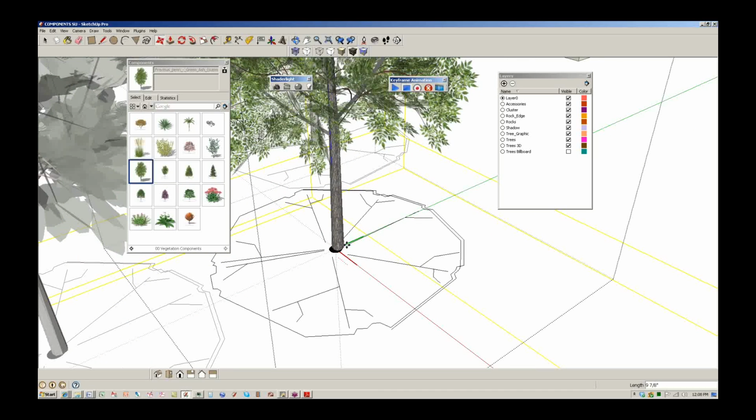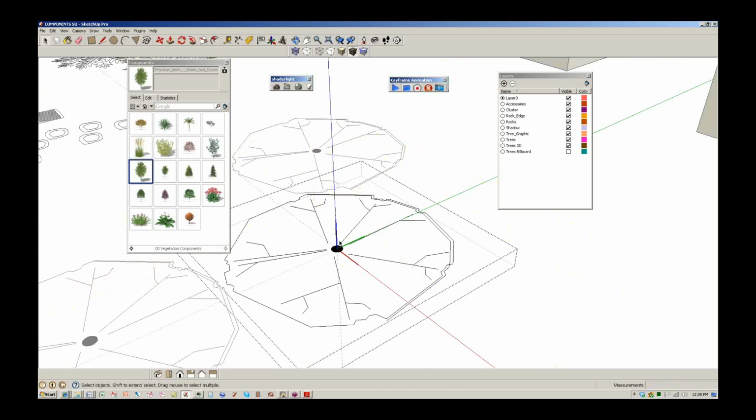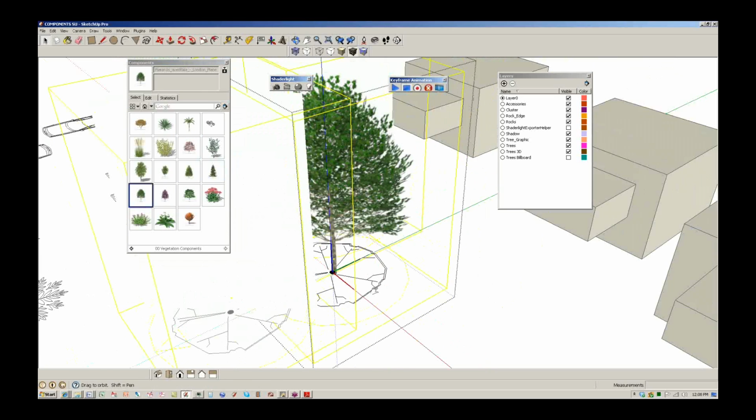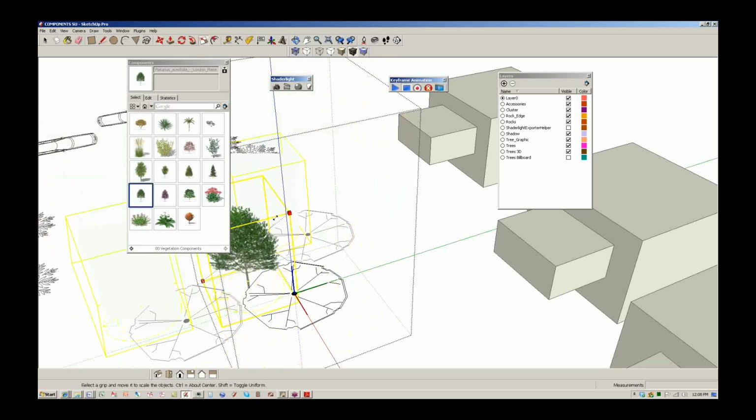Also, here's another example of why I do it this way. Let's say I bring in this plant. That's not a good example. Let me see if I can get a good example. Maybe that one. Nope. We'll do this one. I'm going to cheat here a little. Let's say it comes in.